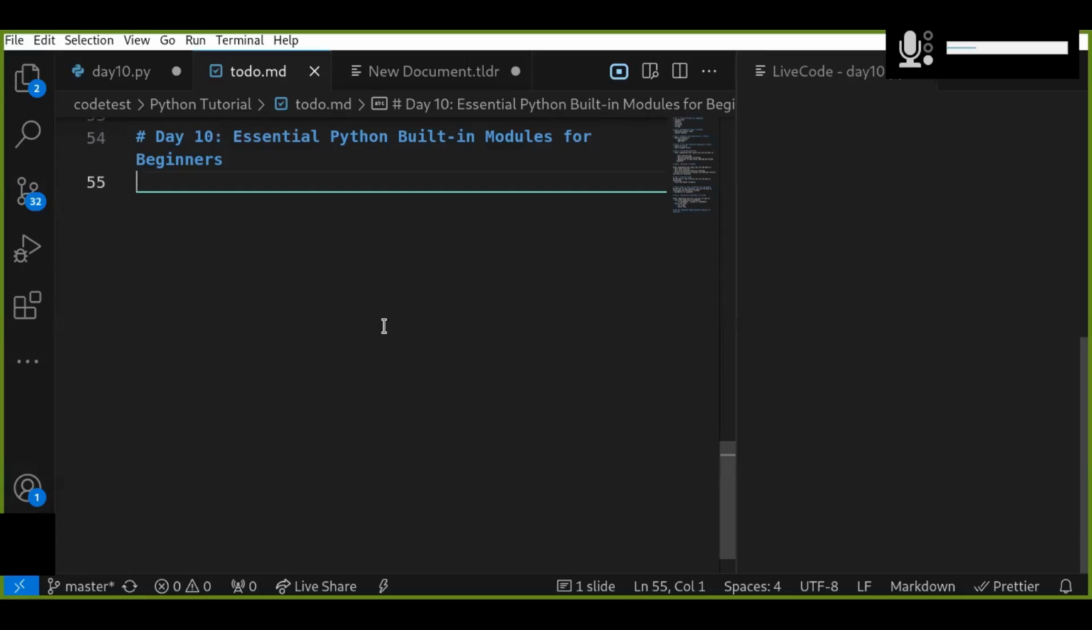Hello everyone, welcome to day 10 of the Python for Beginners tutorial. In day 10, you will learn the essential Python built-in modules. Embark on your Python programming journey with this comprehensive guide to essential built-in modules. You will discover how to utilize the essential tools to solve a wide range of programming problems, from mathematical calculations to data manipulation and web scripting.